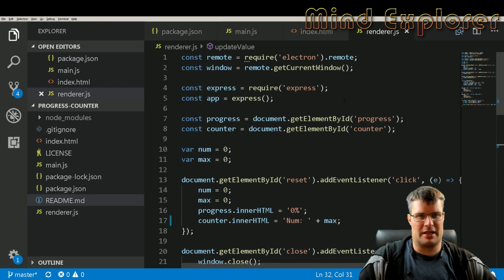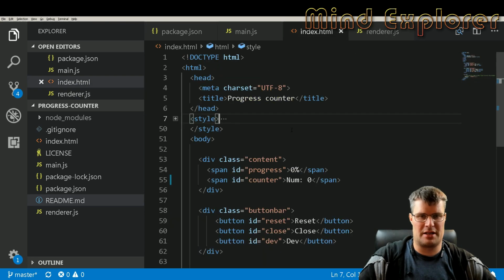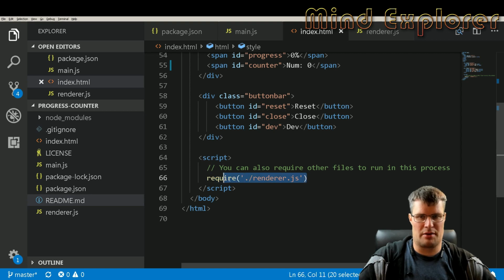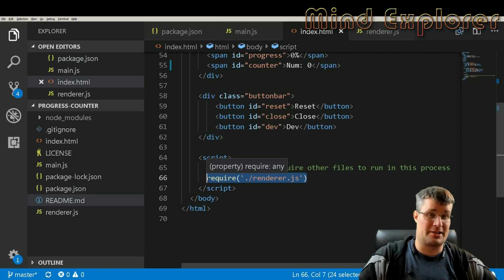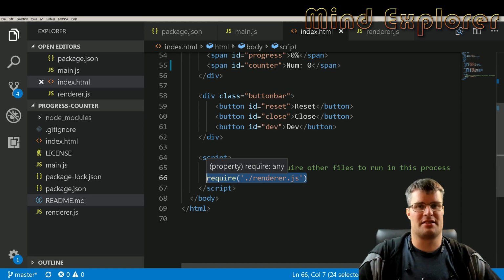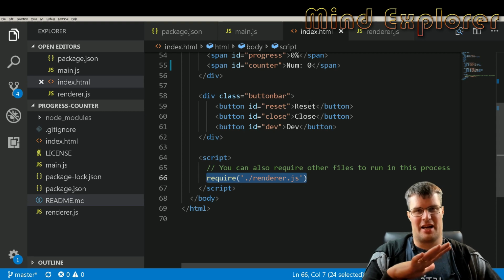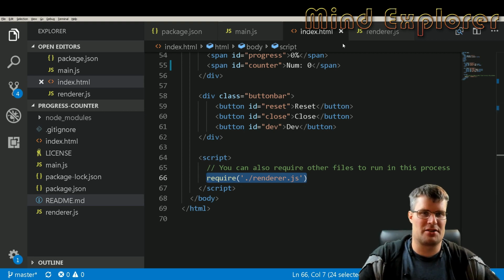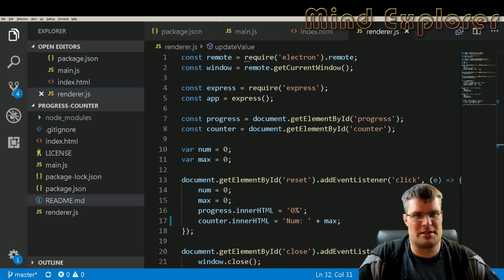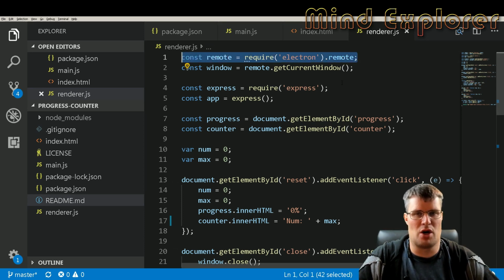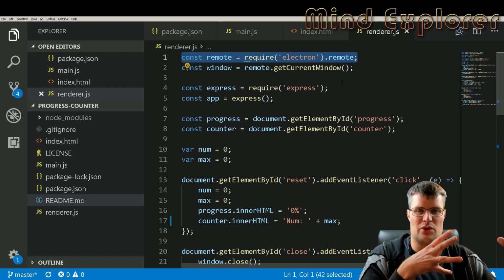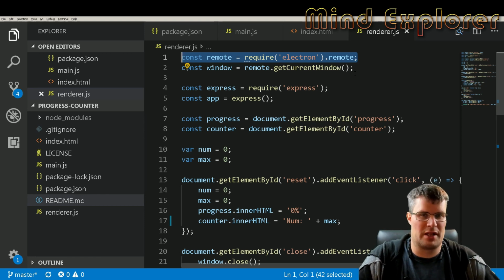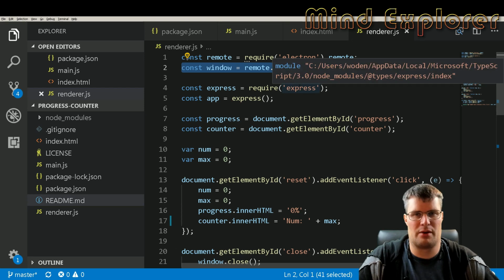If we look at my little render.js, so the render.js is actually added or required down here, and everything that you can do in Node you can do in Electron as well, and you have full document access as if you were writing web browser code as well. So you have the best of both worlds. So up here I require remote, so I have a remote access to the Electron, so I can actually do something with Electron. I will get the current window and I will use that later.